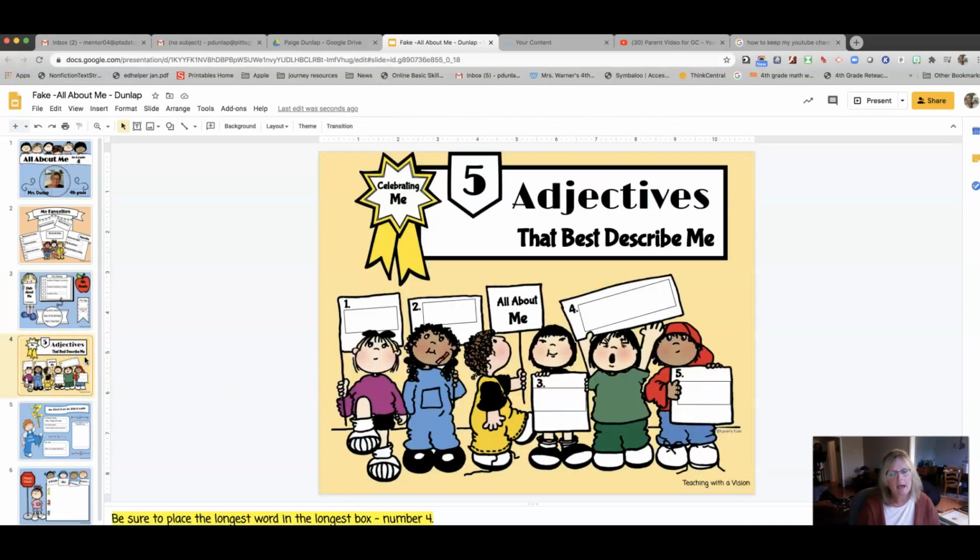Now, the next screen is adjectives. What's an adjective? Are you thinking? If you remember correctly, adjectives are describing words. So instead of just saying the cat, I could say the fat cat, or the skinny cat, or the black cat, or the friendly cat, or the mean cat.